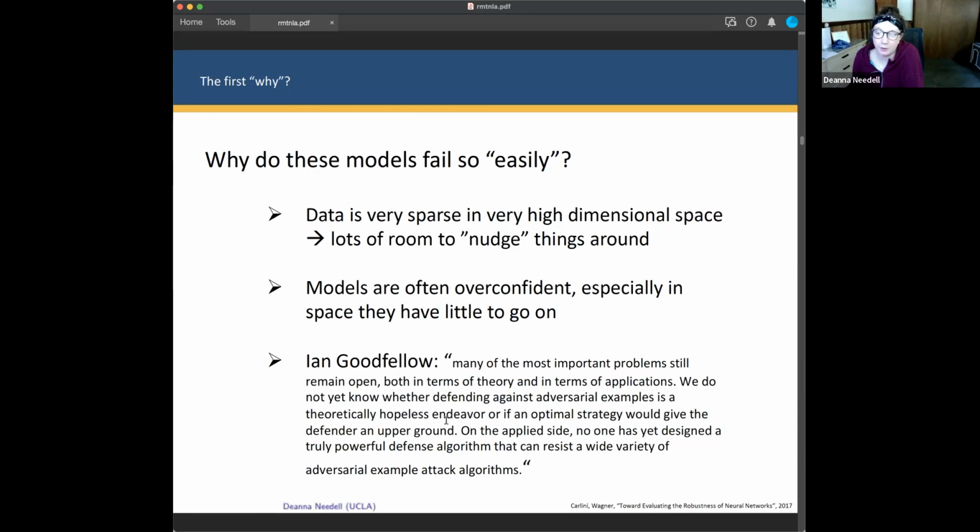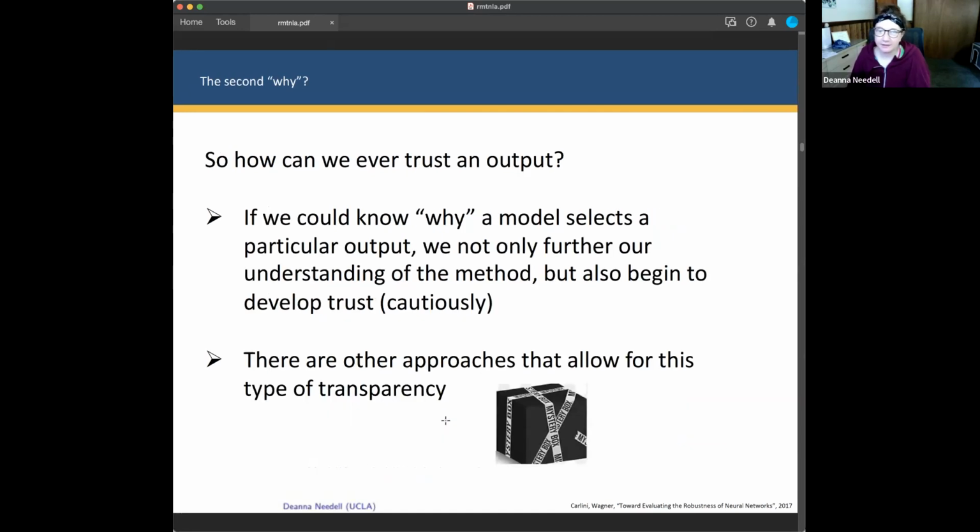On the applied side, no one has yet designed a truly powerful defense algorithm that can resist a wide variety of adversarial example attack algorithms. So where does that leave us? How do we ever trust an input? Or sorry, trust an output?